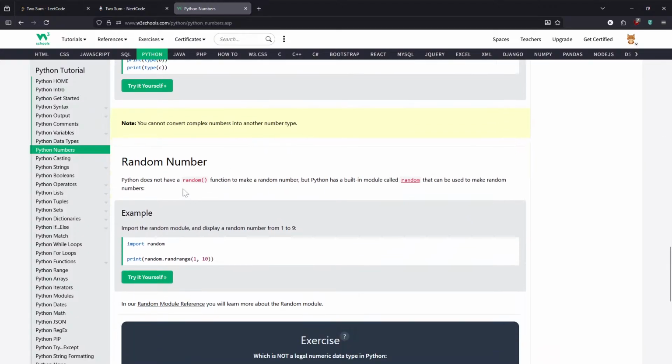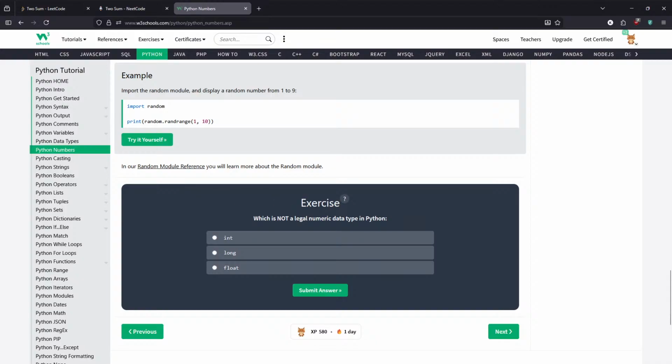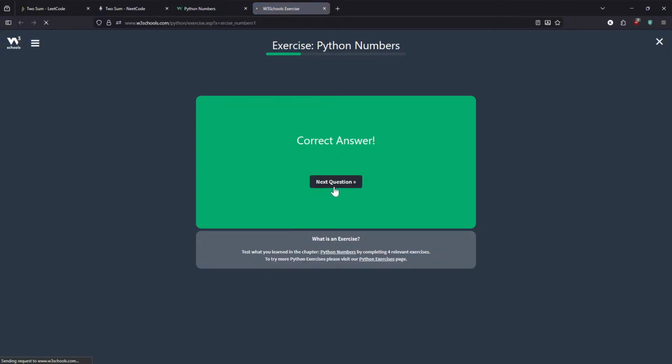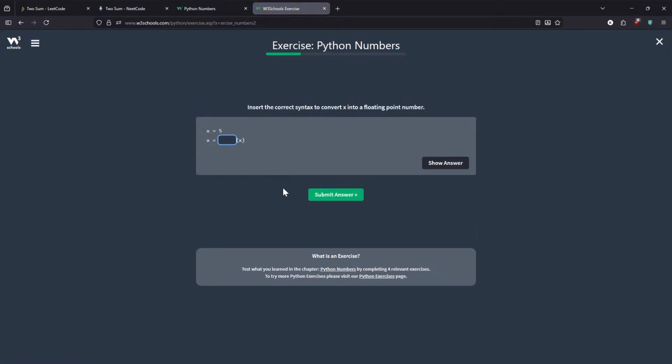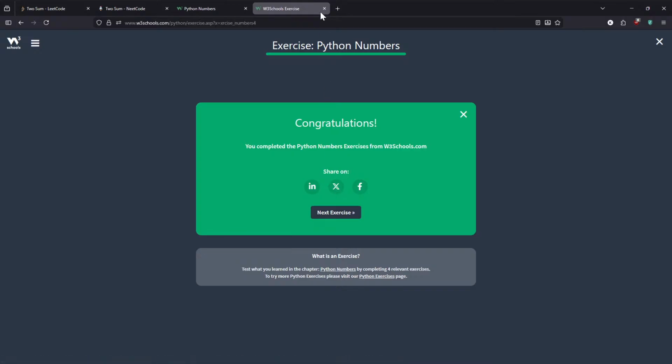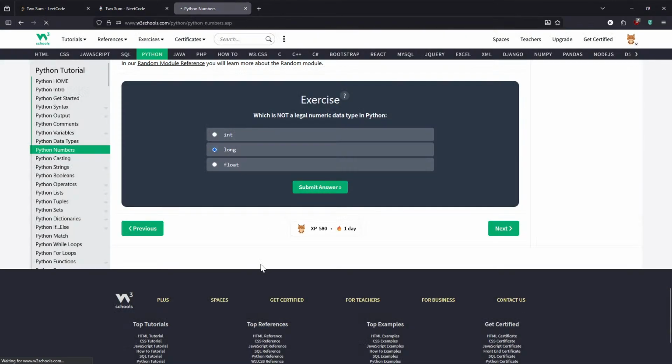Random number, range, okay. Alright. Long, there is no long because ints are unlimited length. It's pretty cool. Float. And also this complex. It's kind of nice how the space they gave is exactly the length of the answer, so you can double check if you're doing it right.